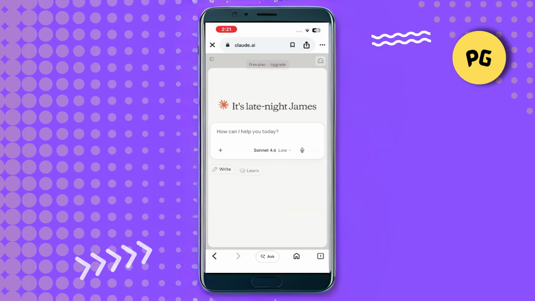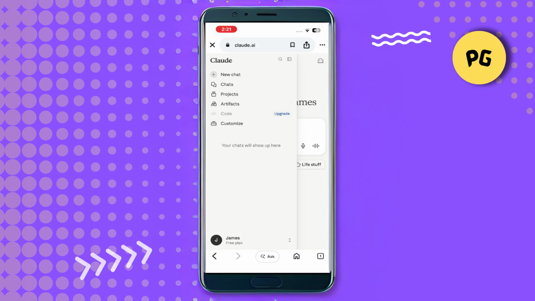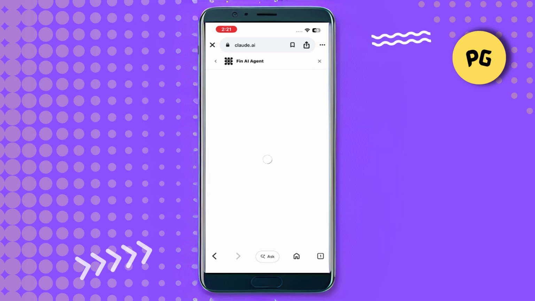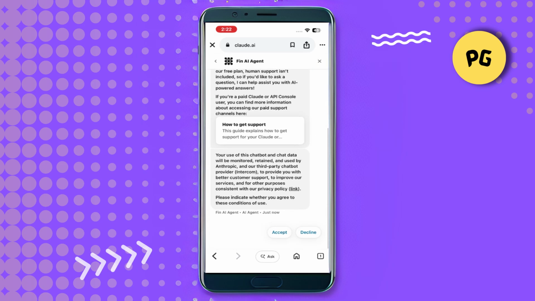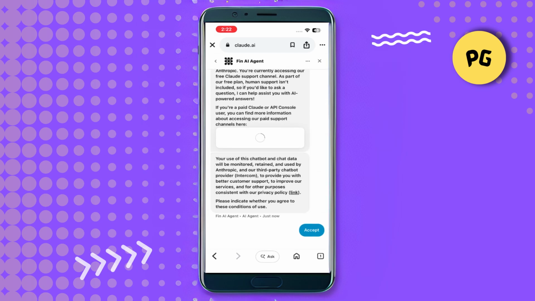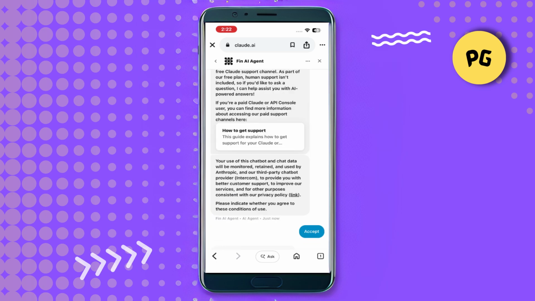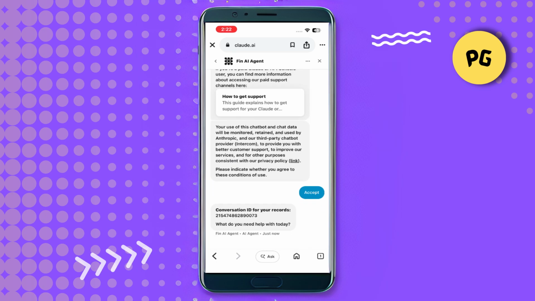Once you're signed in, click on this menu to expand the available options. Then click on your profile icon and select Get Help from the available options. Next, click Send Us a Message and it will take you to the chat section. Here, accept the prompts shown on the screen. You will then receive a conversation ID. After that, scroll down slightly until the message box appears.